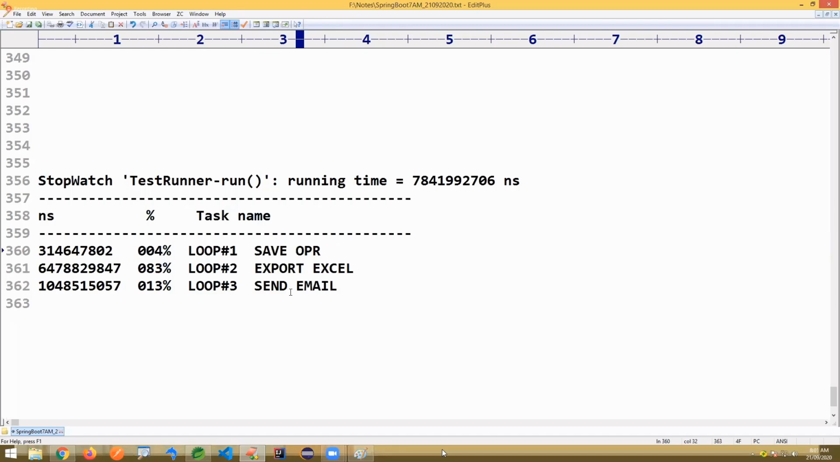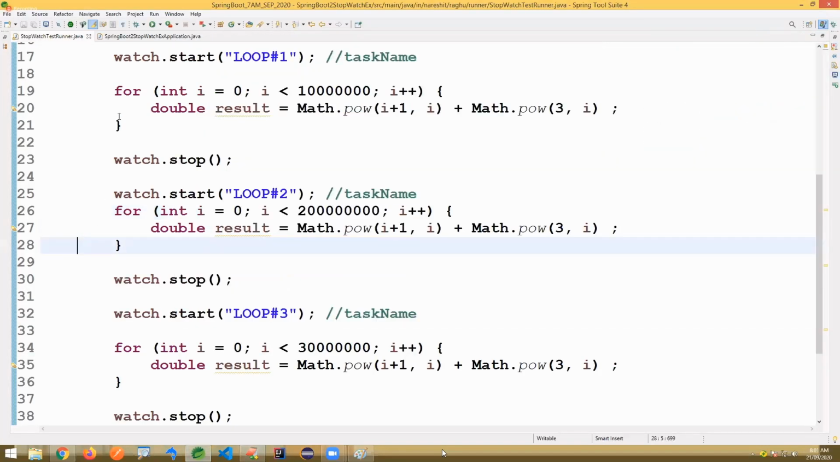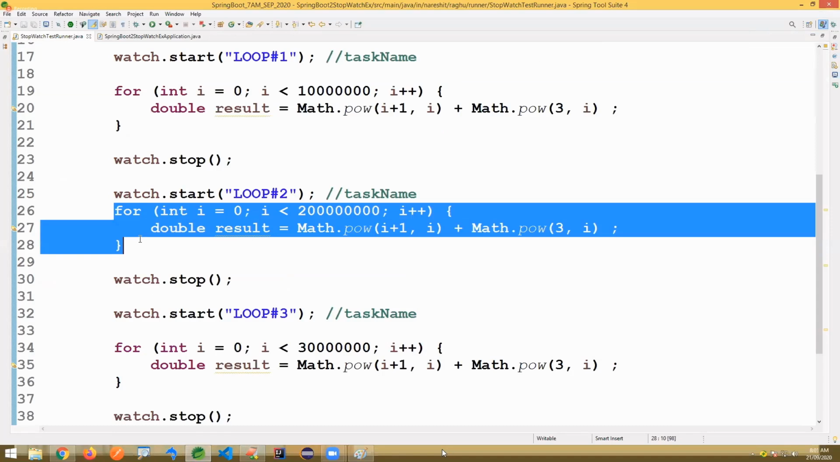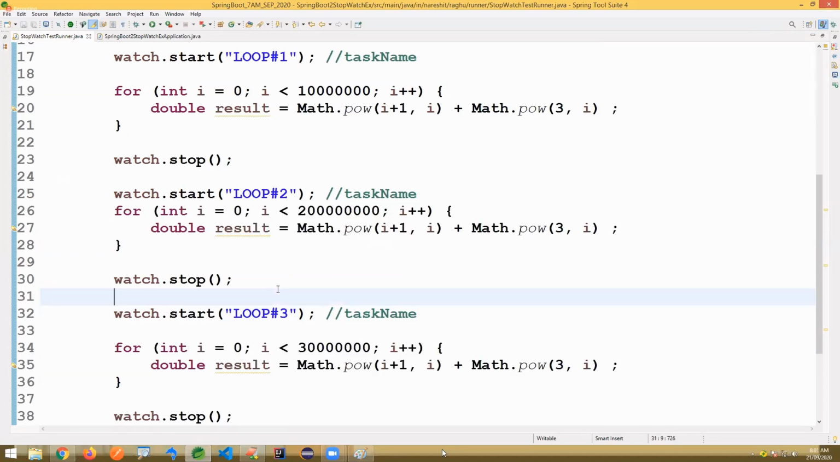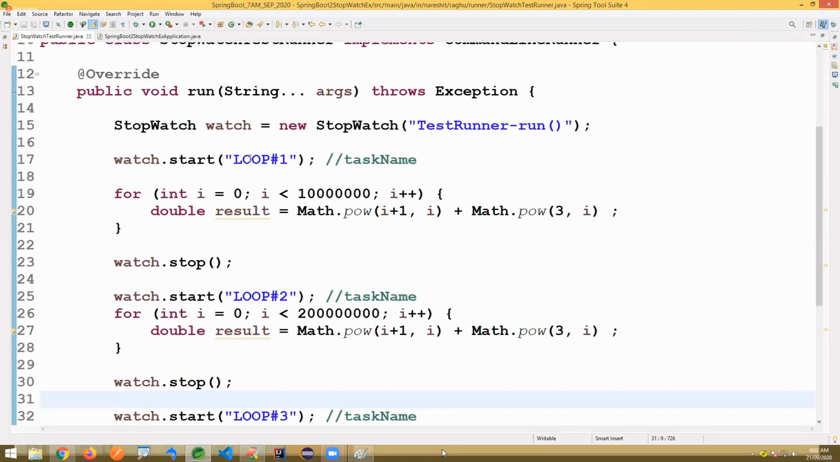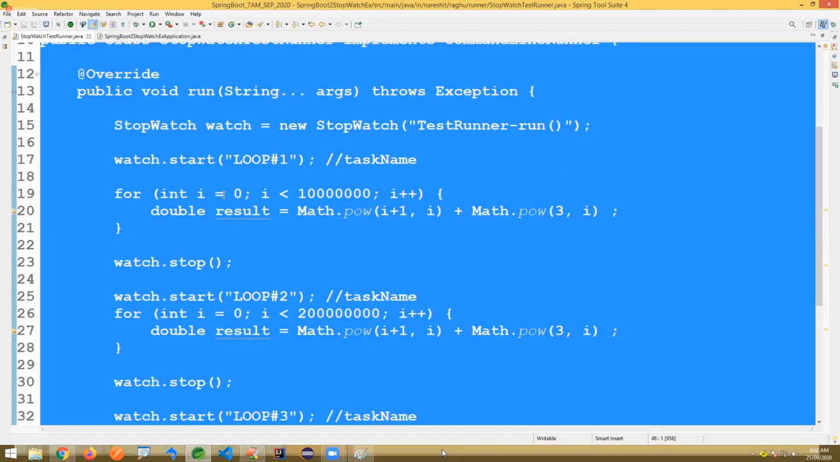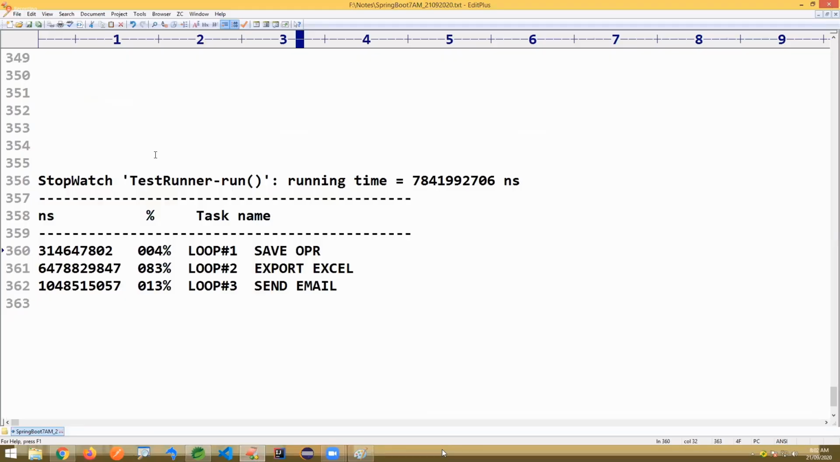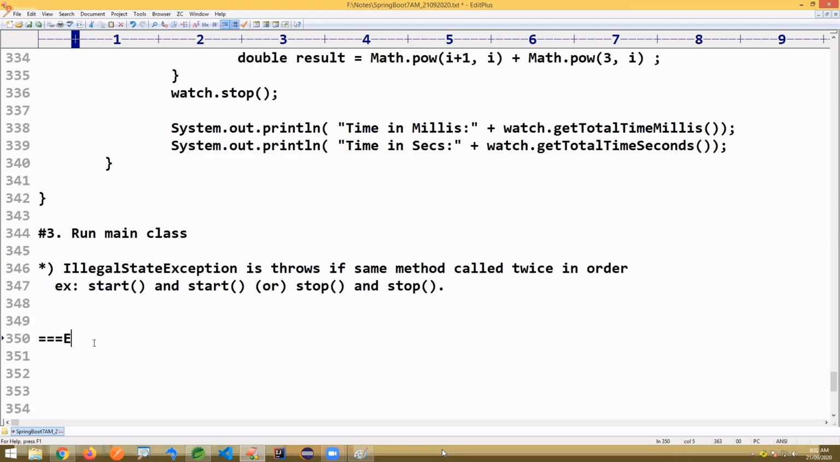If you have 3 method calls, in place of these loops, you can write some method calls, database operations, any logic here. Observe carefully. Stopwatch is internally used by Spring Boot in few operations here, like batch processing, MQs, communications, data exporting. Stopwatch is used. If you want, you can use explicitly also like this. It's an example here. It's example 2.